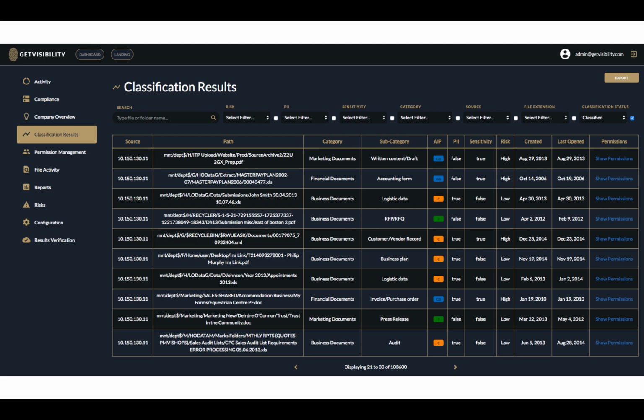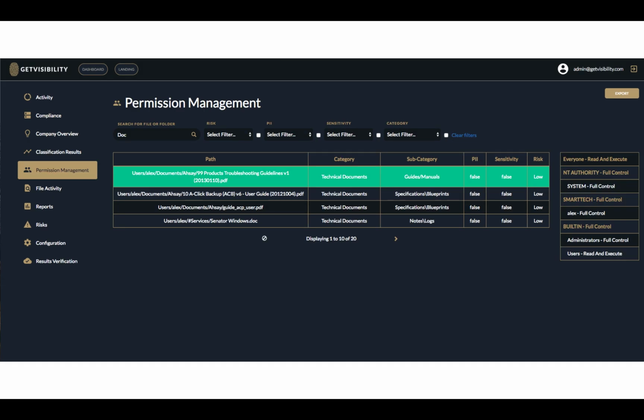You can also drill into the actual permissions on a file by clicking on the Show Permissions link. This screen shows you the view of a file selected and the rights on the right-hand side, which include group access rights, individual user access rights, or combinations of those. It's unusual to see users with direct access to files, but you can see them in this view.